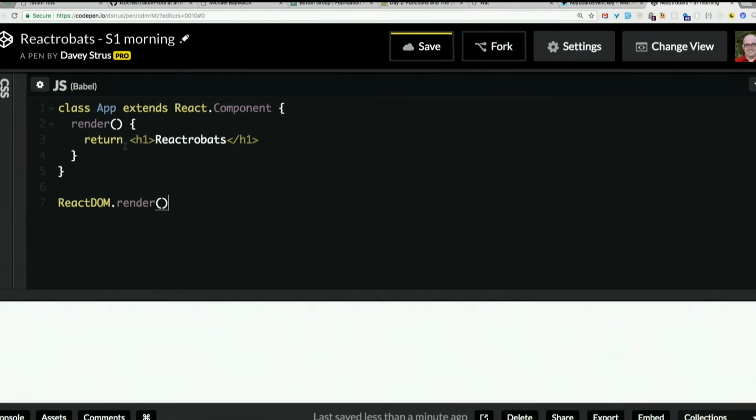So this is an H1. But when we create a component, we can use that component using JSX the same way. So you're basically writing custom elements. So I can render App like that. I've just created essentially a custom app tag.